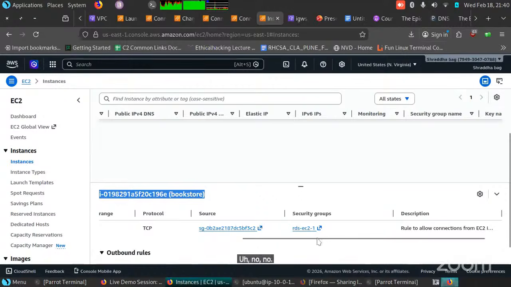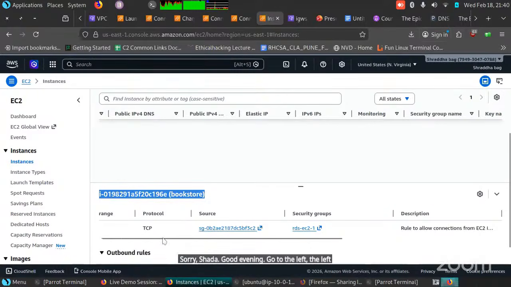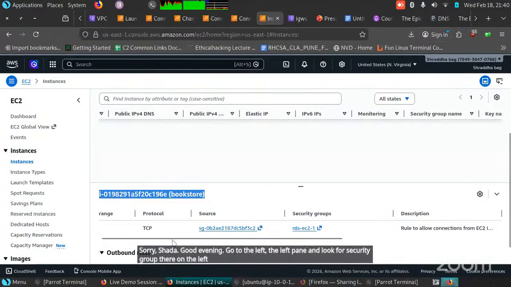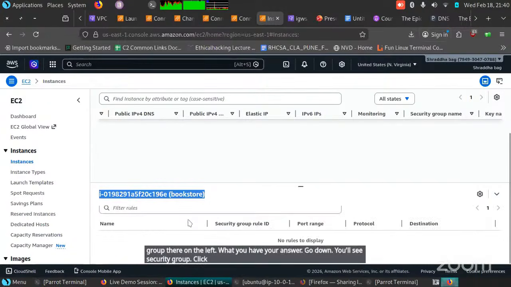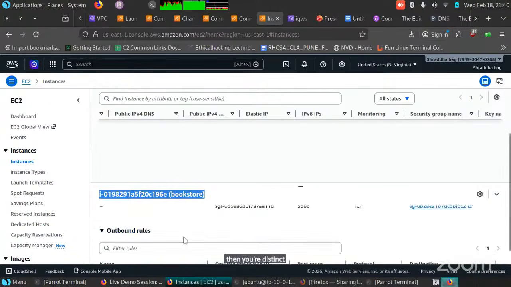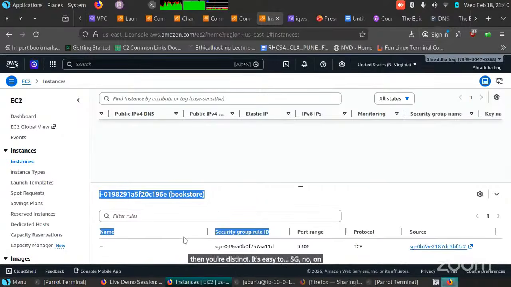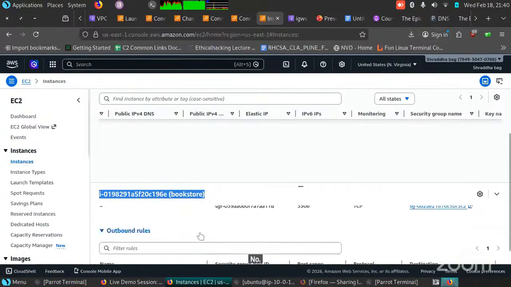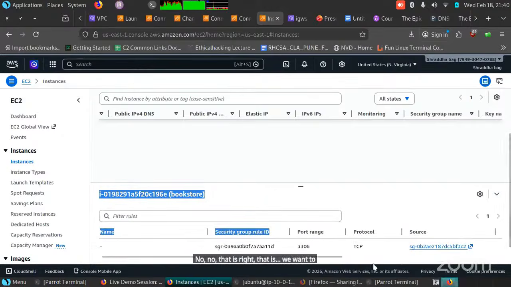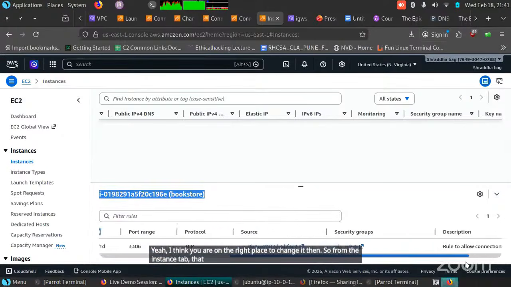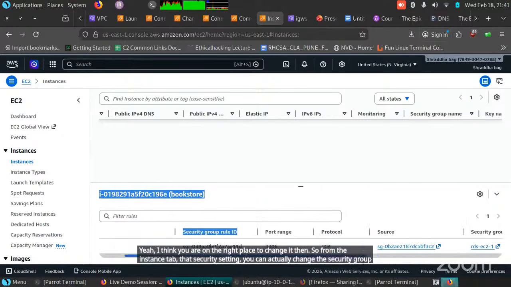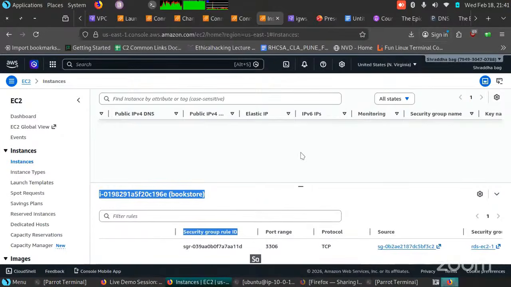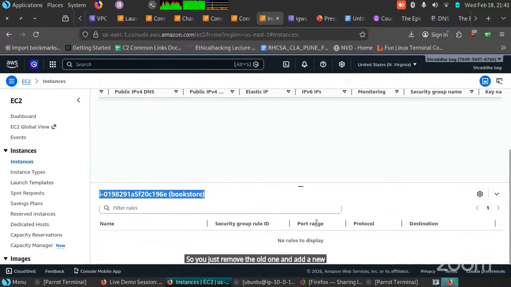Good evening. Go to the left pane, and look for security group there. On the left, where you have your instance, go down. You'll see security group. Click it there. Then your EC2 SG. No, on the left side, where you have the EC2 instance. I think you are on the right page to change it then. From the instance tab, that security setting, you can actually change the security group instead of editing the inbound rules for the RDS that you set. So you just remove the old one and add a new one. It's possible to change it.